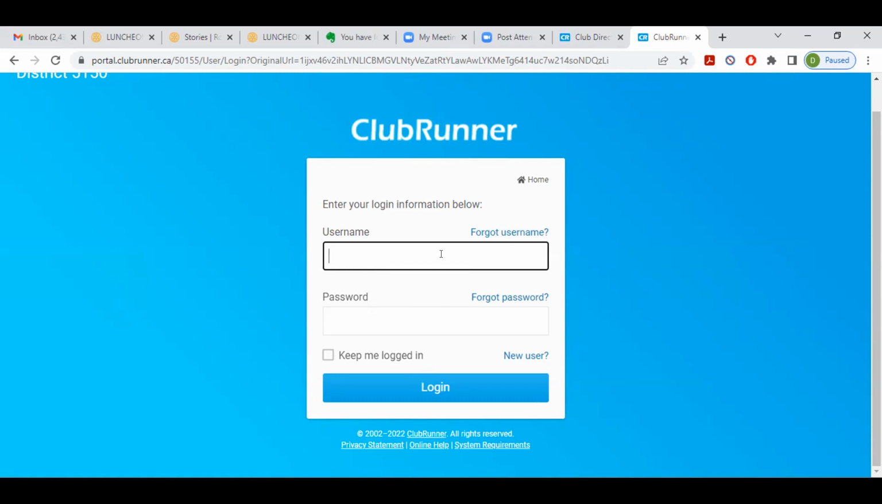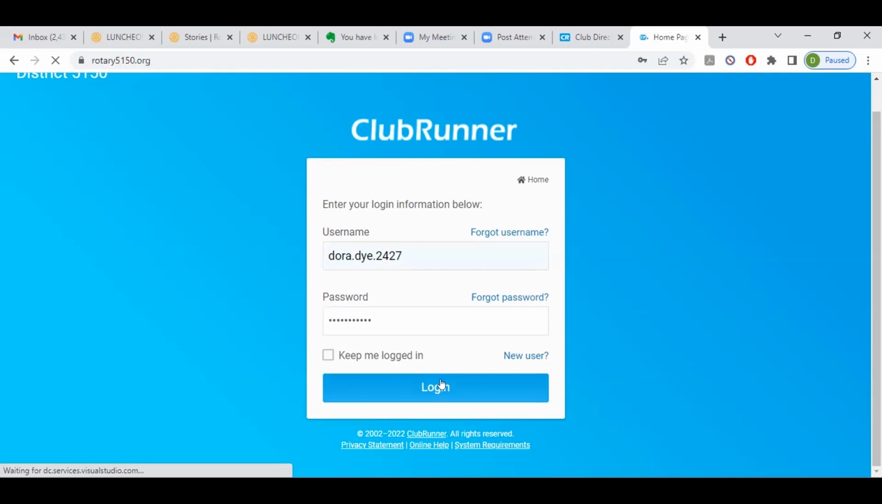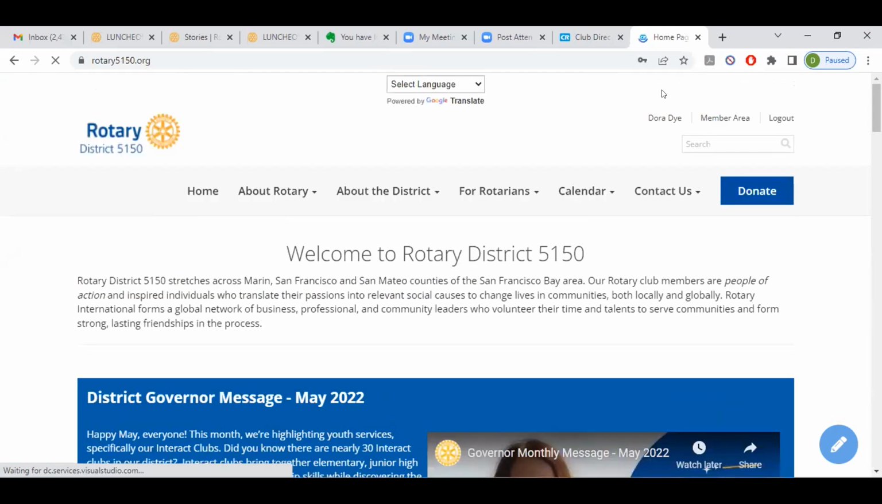So I'm going to go ahead and log in. You'll see my name and our club's number, and the password shouldn't show up. And then I log in. You know that you have logged in successfully because now up here on the top right-hand corner, your name will appear. That's how you will know. And then you will click on the member area.